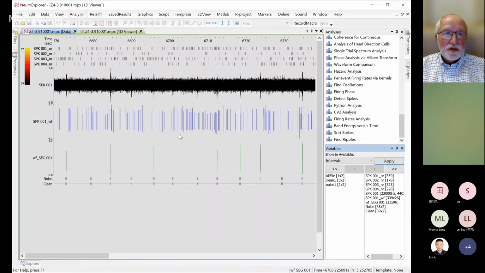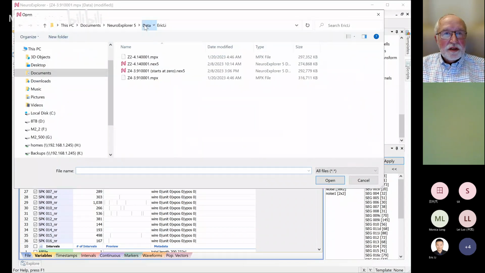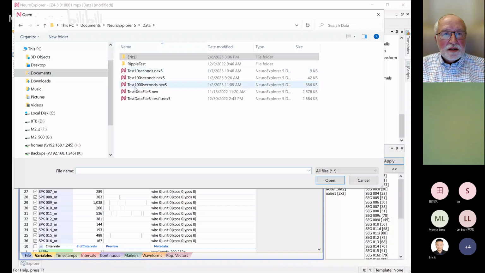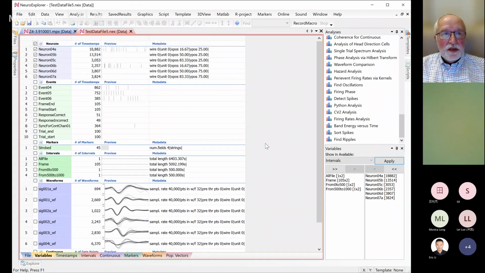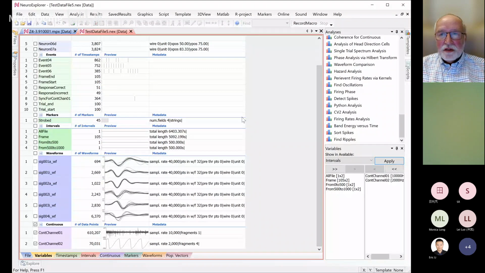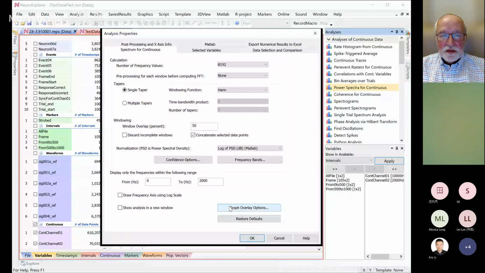Yeah. Let me show you how to do this. So we want to open the data file. I just open my test data file that comes with the program. And if we analyze continuous channels, let's do, for example, continuous data, power spectra for continuous.